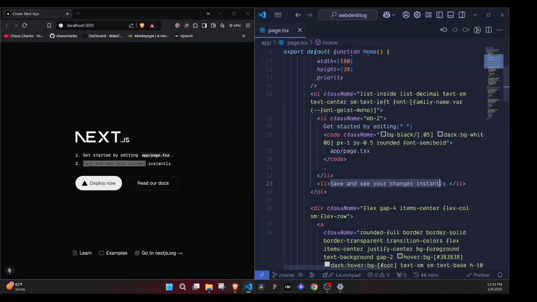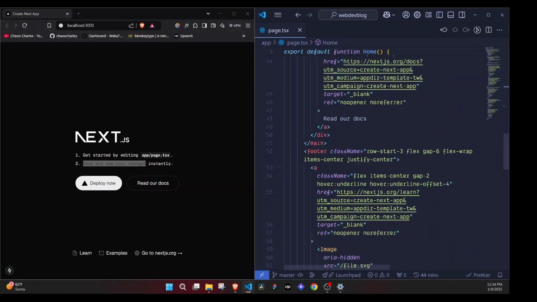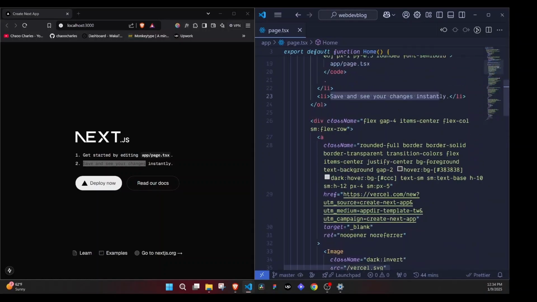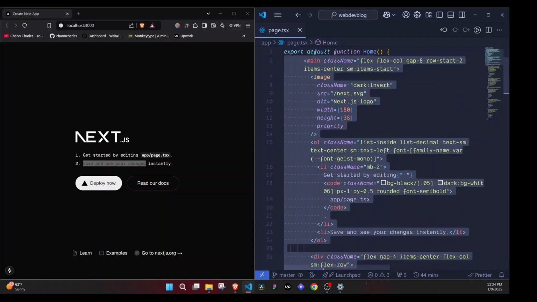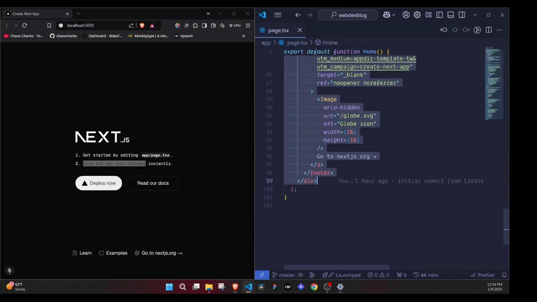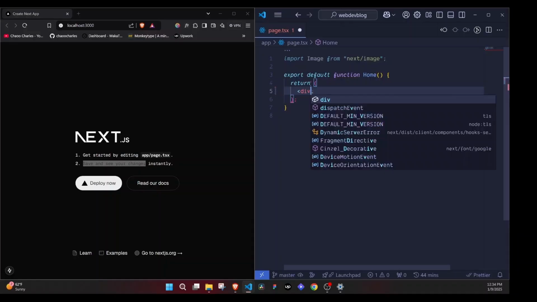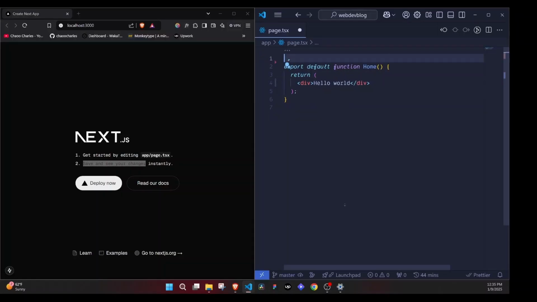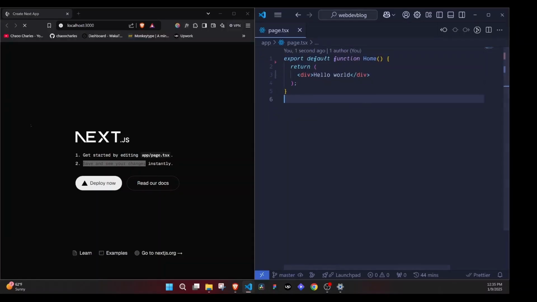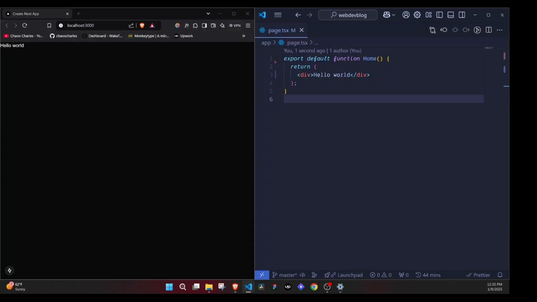All this content that we have here is what we are having on the screen, and it is being styled by using TailwindCSS. So we'll be exploring TailwindCSS as we move on. But for now, what we can do is change everything that we have on this page. I can remove the entire div, which is at our return, and right here I can return my own div and say hello world. I will remove the import of this image because we are not using it.